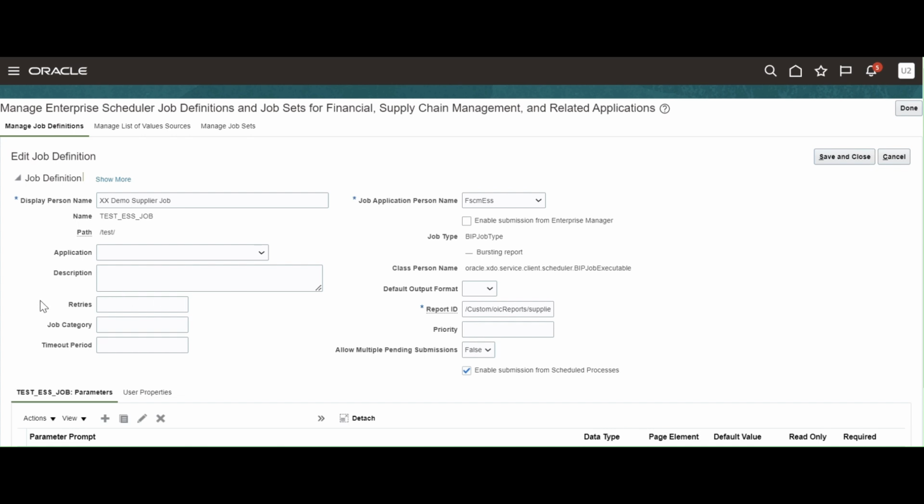So we have to note down a couple of values which we can refer to in the OIC integration. In order to trigger this ESS job from the OIC integration, first you have to note down the short name, your ESS job short name, test ESS job, and also the path, the complete path. The path will be your Oracle path. I will show you where we exactly create this path.